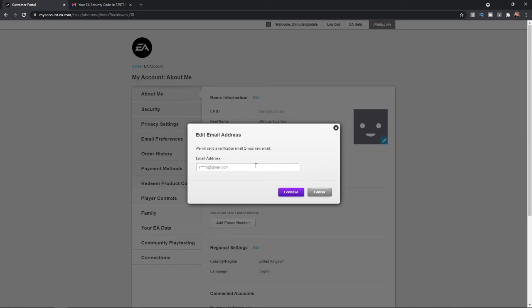If you enter in your new email address in this box here, it will send a verification code over to your new email. Once you enter that in, you can simply click on continue. So that's how you can go ahead and edit your email address on EA Sports.